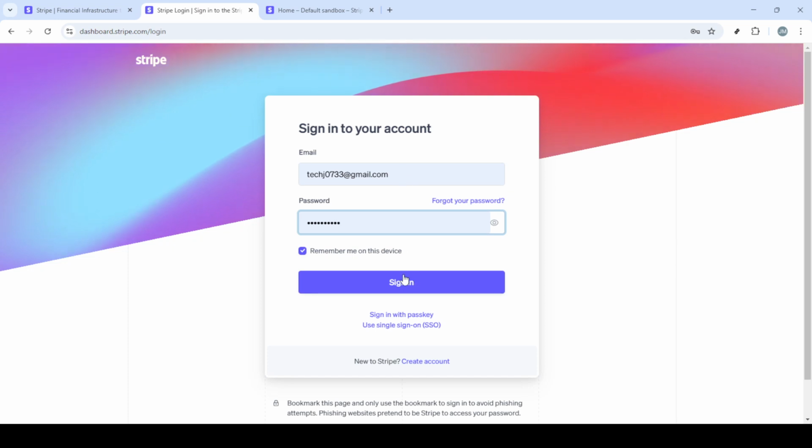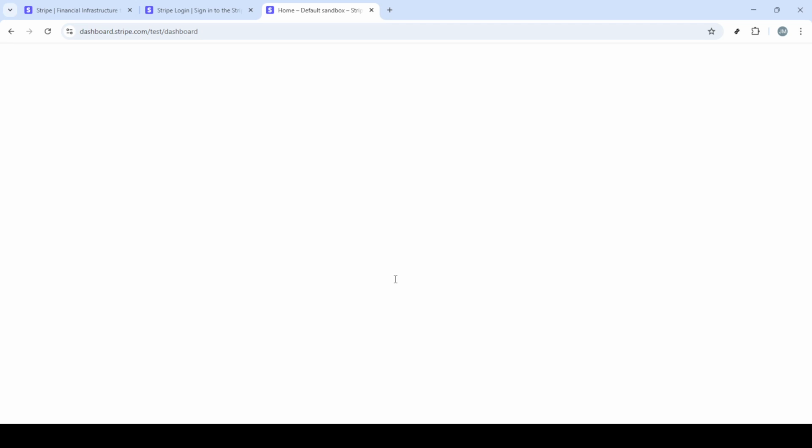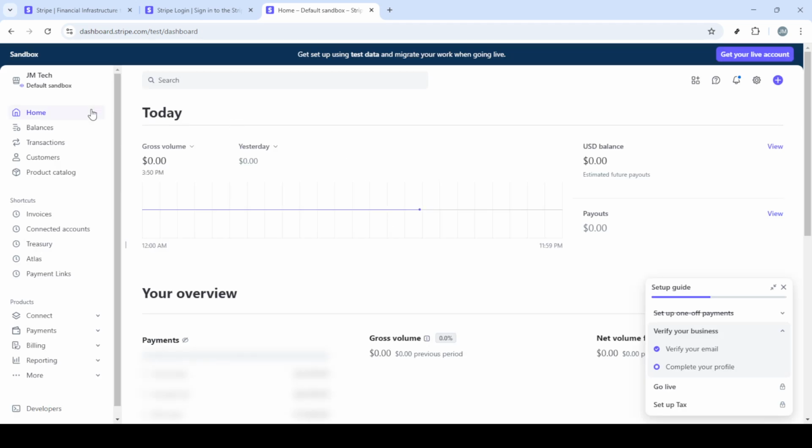Once you land on the Stripe homepage, you'll notice the familiar Stripe logo, and just to its right, you'll see the sign in option in the top menu. Go ahead and click on that. This will take you to the sign in page where you'll be prompted to enter your credentials.